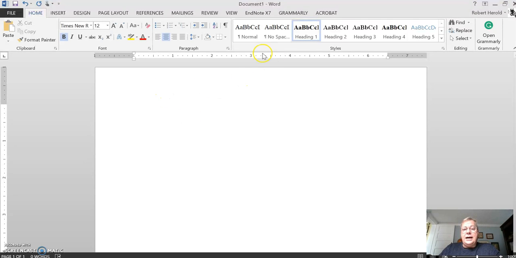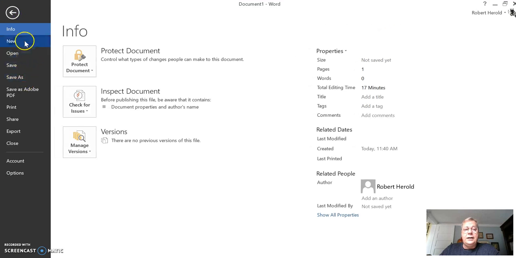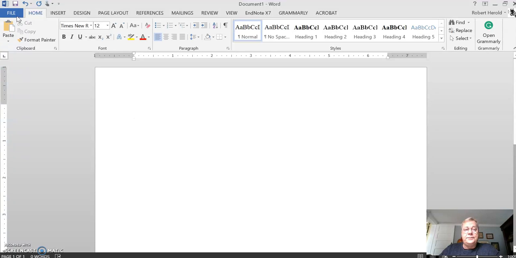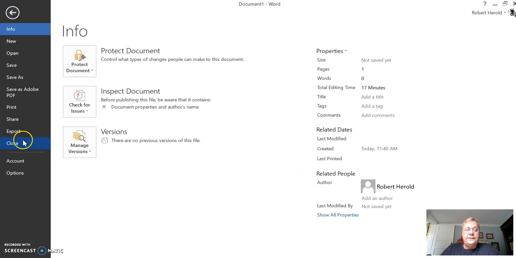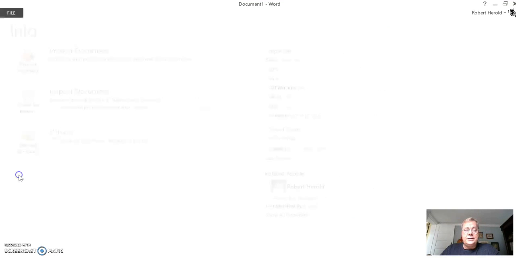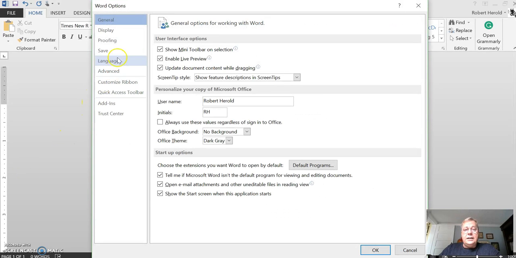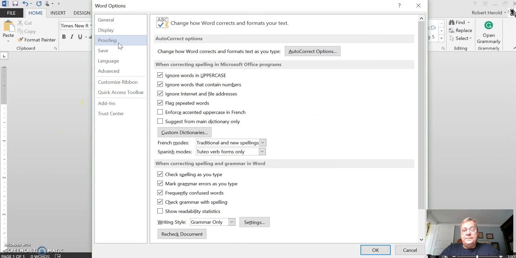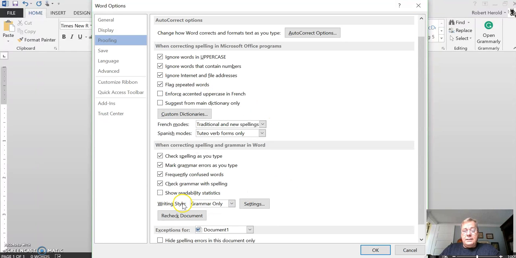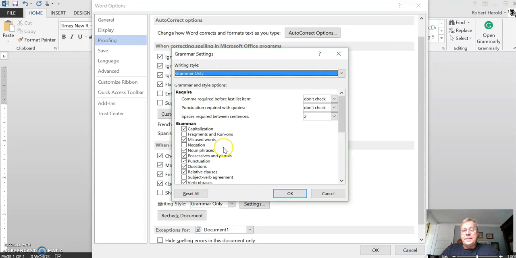So basically, now that we've got all that done, we have the final step, which is basically to check for a period. So I'll go to the File tab, Options, and then Proofing. And down basically near the center, it says Writing Style, and it says Grammar Only. You hit Settings.